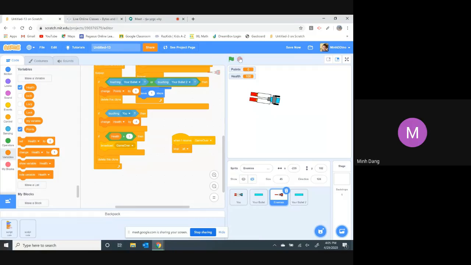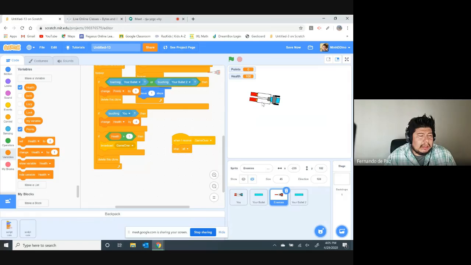Doesn't let me do anything. I'm pressing W. Doesn't move. Space doesn't shoot. Oh, I see. You have the wrong green block.